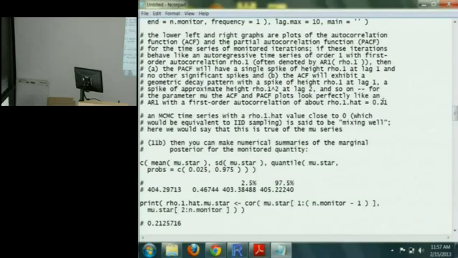And for the parameter mu here, the one we're looking at, the ACF and PACF plots look perfectly like an AR1 with a first order autocorrelation of about 0.22 roughly. Okay, as I mentioned to you earlier this morning, an MCMC time series with a rho 1 hat value close to 0, which would be equivalent to IID sampling, is said to be mixing well. And here we would definitely say that's true of the mu series.